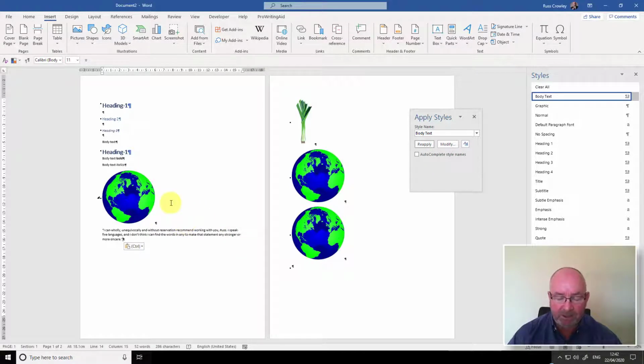I always, and I mean always, paste text only. Get rid of all the styles, all the formatting. You don't want to bring that into your document because that's how corruption can creep in.